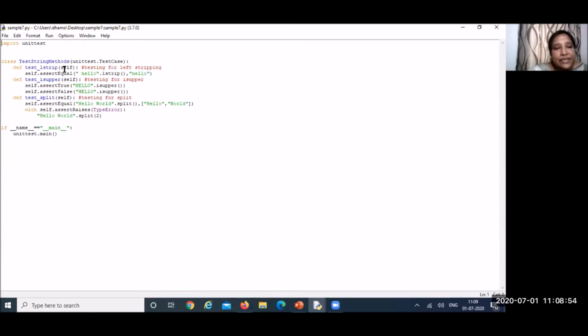So first we'll take this lstrip. In lstrip, testing for left stripping, see the example here, self.assertEqual. Here I have given space and after that followed by hello, dot lstrip, and the answer should be equal to, without this spacing, here it was specified as hello. That means the assert statement here will be equal, meaning the answer will be equal to hello.